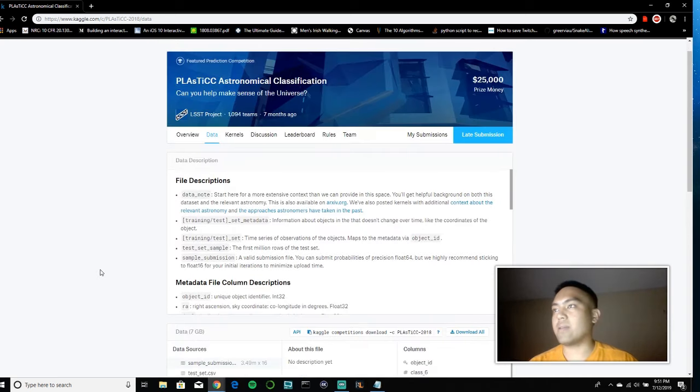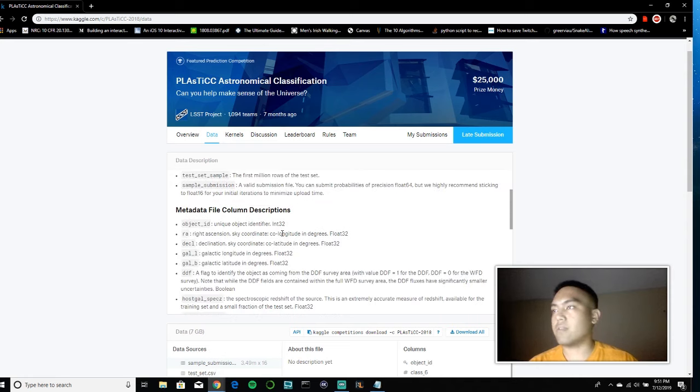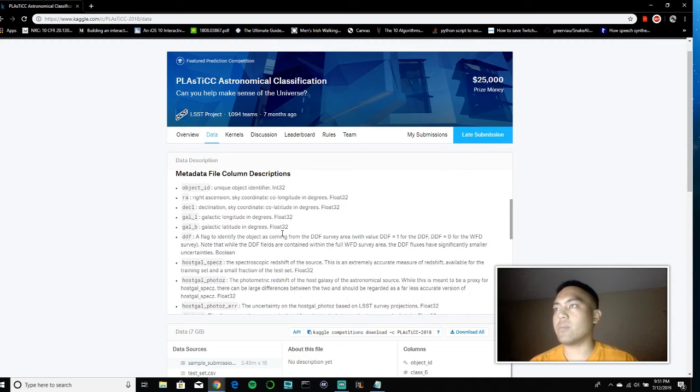Okay, once that's downloaded, let's get into the data and what everything is. There's a list of descriptions here. I'll go over some of them, but not all of them. We have right ascension, declination, galactic longitude, and galactic latitude. These are basically just coordinates for the object. Right ascension and declination, I believe, are with respect to their location in the sky from Earth. Galactic longitude and galactic latitude are their position with respect to the galaxy, basically.